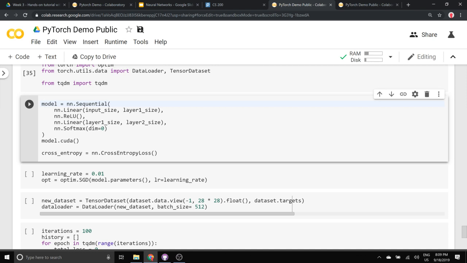PyTorch requires a lot of concrete dimensions, so you know exactly what aligns with what, and those are usually the source of error when you create your own models. So watch out for the dimensions. And then we just do model.cuda to put it on the GPU, pretty simple. And we say cross entropy loss equals neural network.cross entropy loss. So it's very simple.